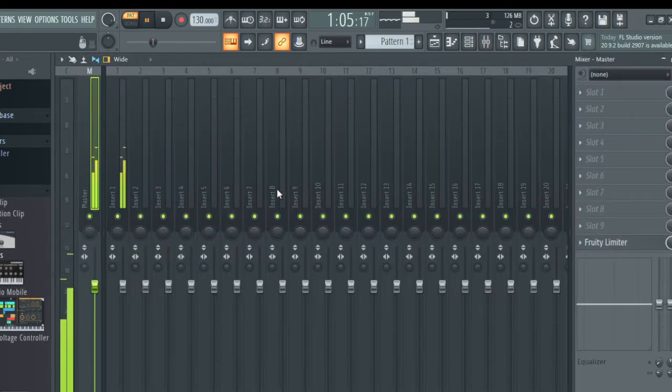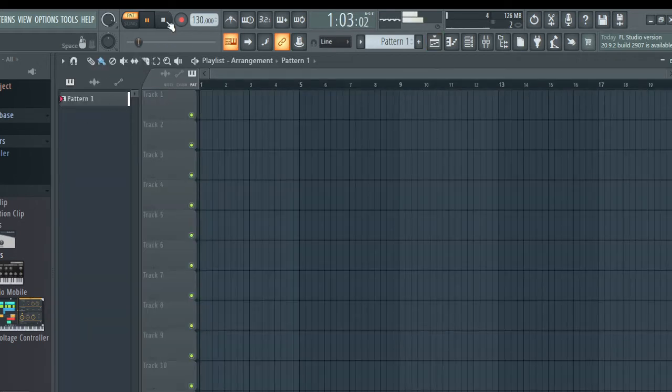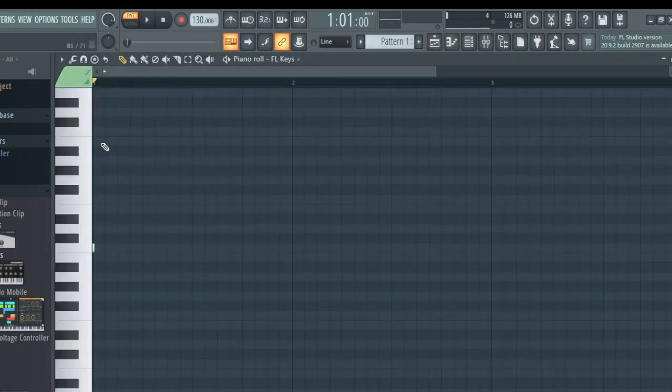Right, hit F9. That's going to show up. This is what you call your channel rack. No, this is your mixer settings, sorry. F6 is the channel rack. Right, now I want to show you another couple of things.